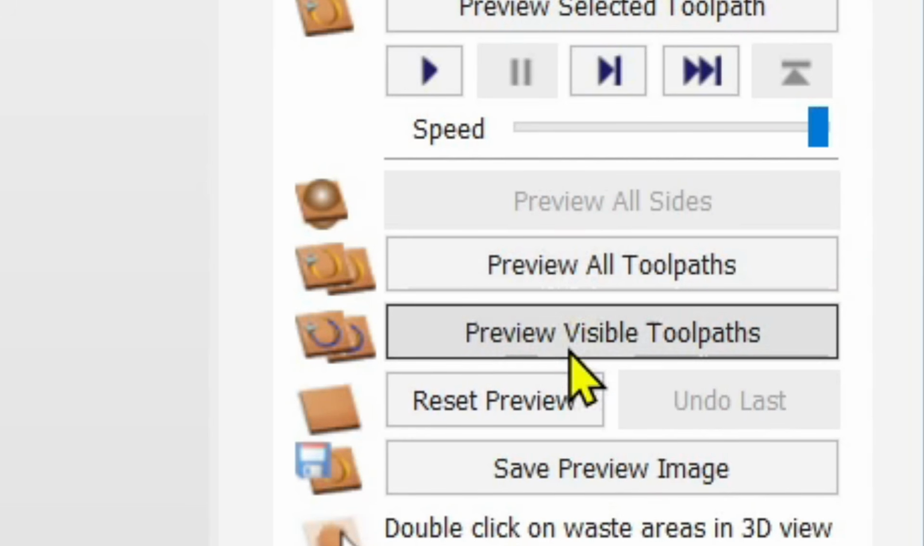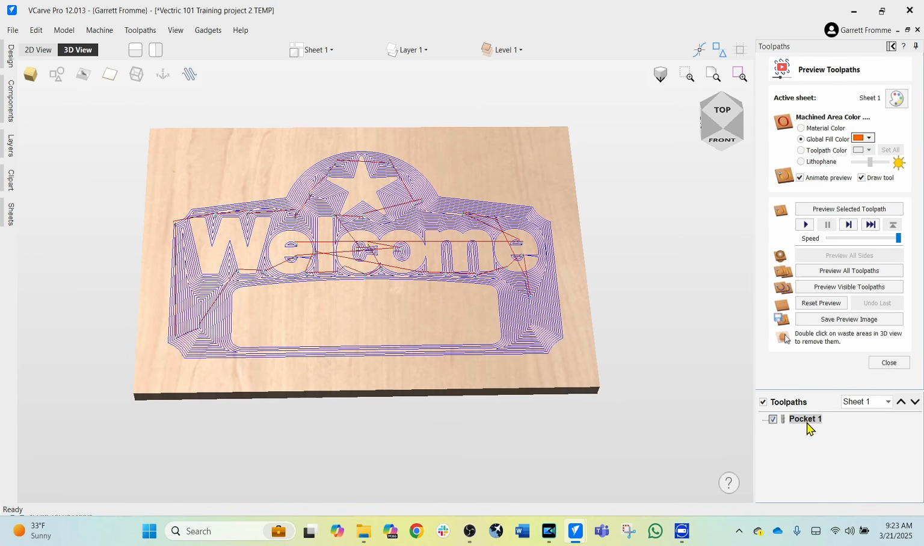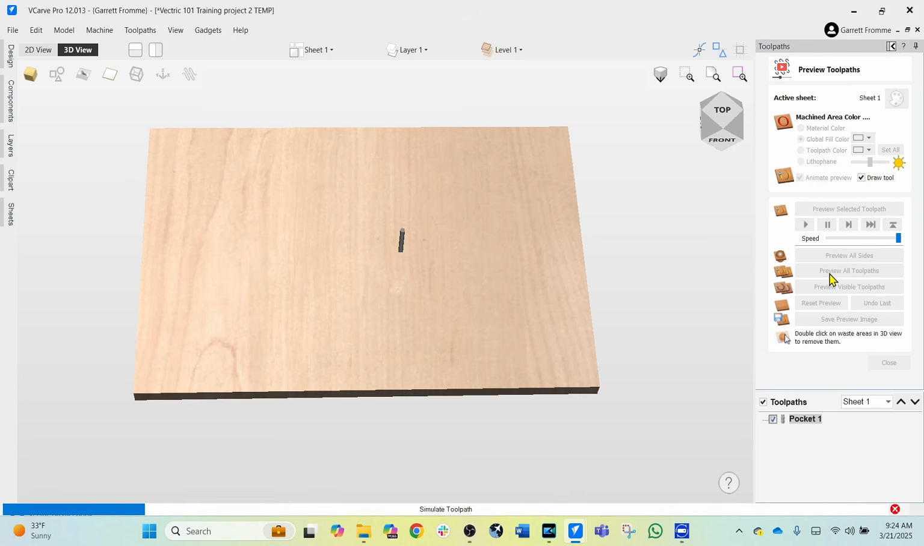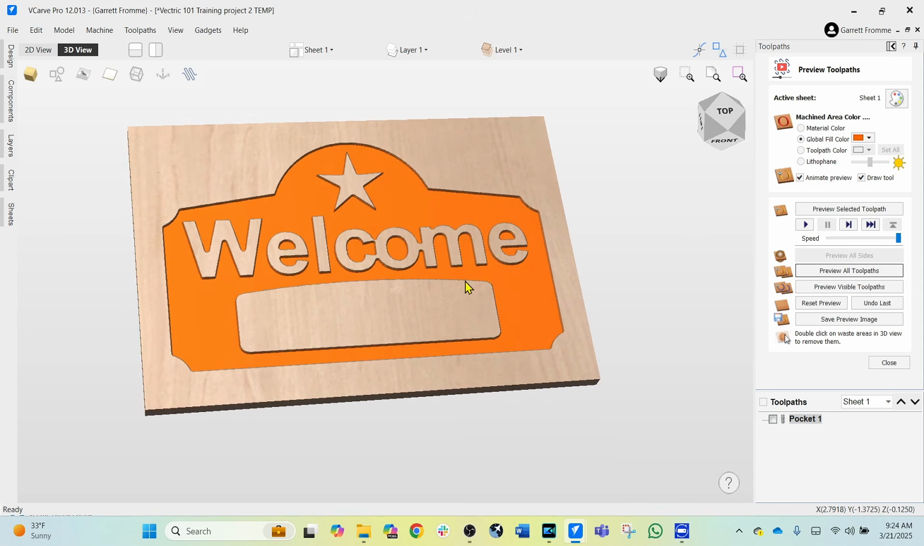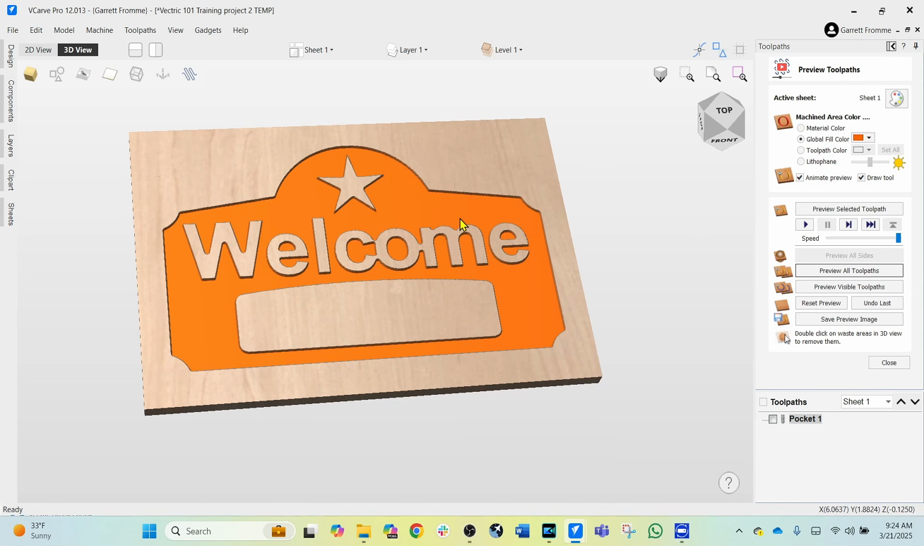And what that will do is generate the toolpath, or give you a rendering of what it will look like after it carves all the toolpaths you've created down below. Right now we only have one. So I am going to click the Preview Toolpaths button, and you're going to see this carve out very quickly. And there it is. There is your initial carve, and you can see it's orange. That's exactly what we want.